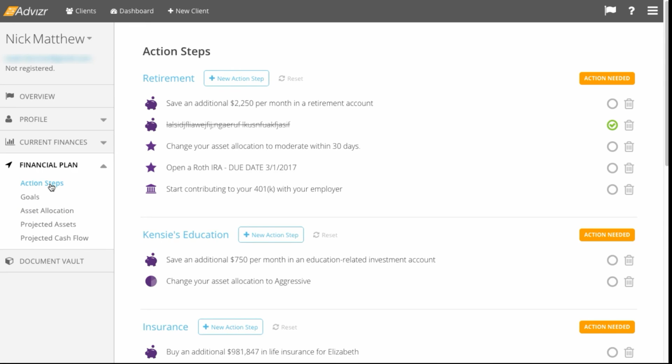Finally, you're going to want to review this list of action steps because this is going to be generated as part of the plan. So make sure those action steps on those goals that you have set are correct, and if you need to add a new one, you can simply click on Add a New One here.